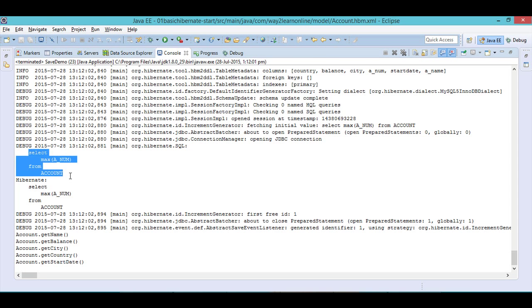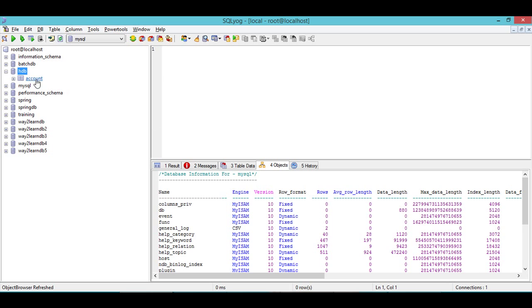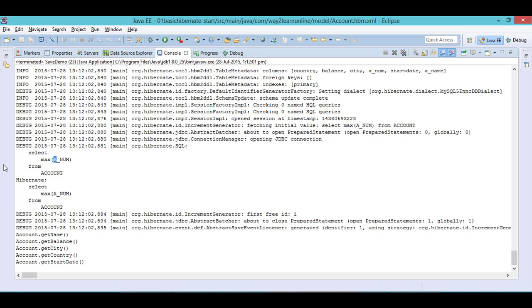This select query has returned a value of a_num as 0 because my table has just been created. There are no account numbers. So the maximum value of a_num is 0. That's the reason this increment generator is logging free id is 1. So once I said session.save, an id has to be generated. Whenever an id has to be generated, the increment generator fires this query to retrieve the maximum value of account number in the table, and then it associates the id. Okay. Then here you can see a log saying abstract save event listener. Oh, a listener is created.